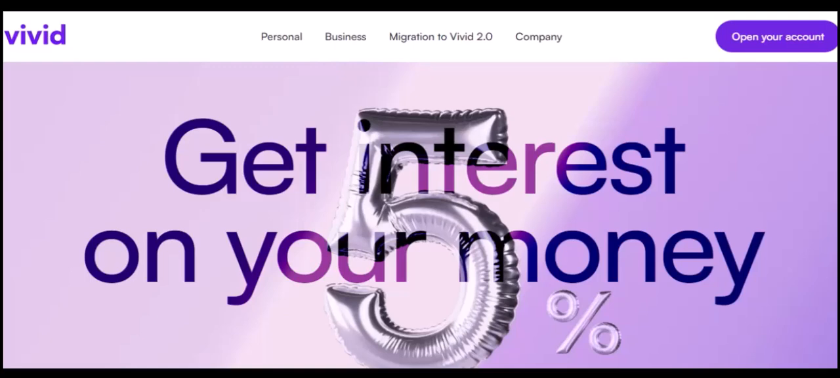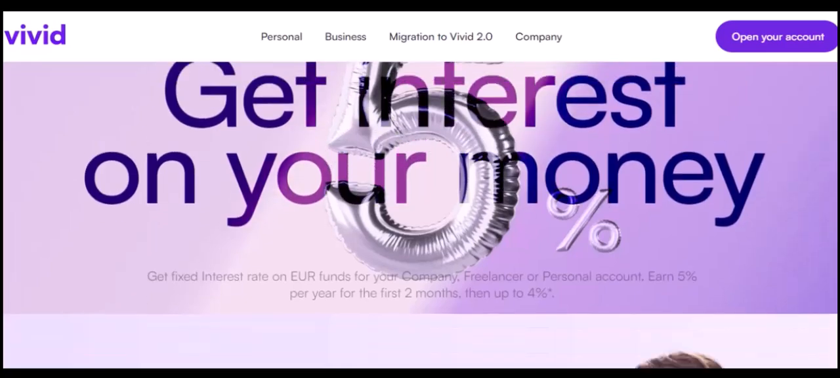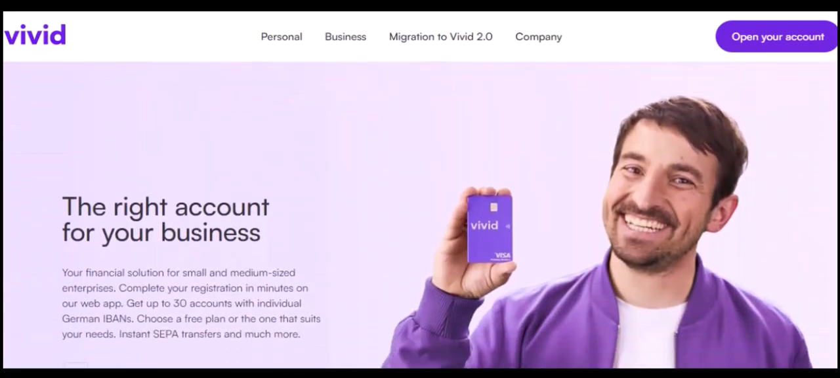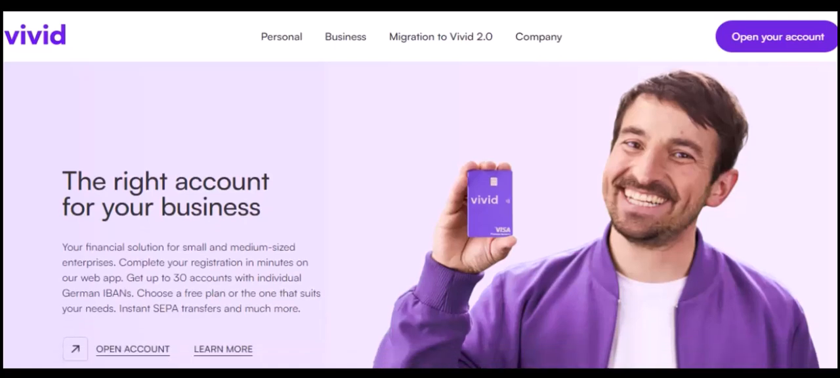Step-by-step guide. Now that you know why connecting your bank account to Vivid is a good idea, let's get started. Download the Vivid app. The first step is to download the Vivid app from the App Store or Google Play Store. Create an account. Once you've downloaded the app, you'll need to create a Vivid account. You can do this by entering your email address and creating a password.